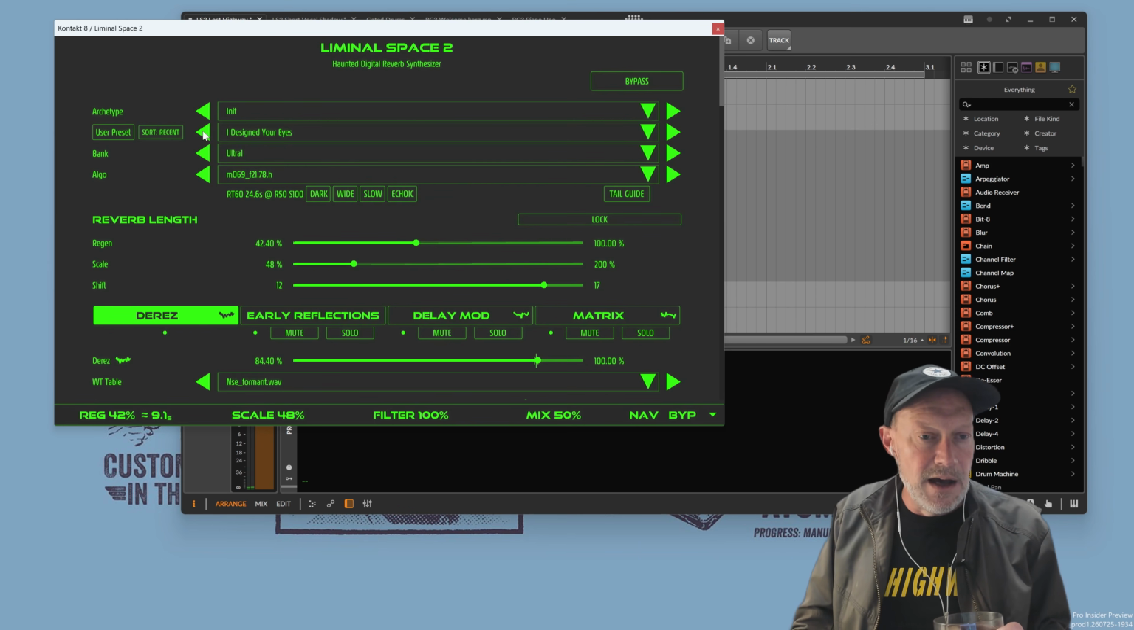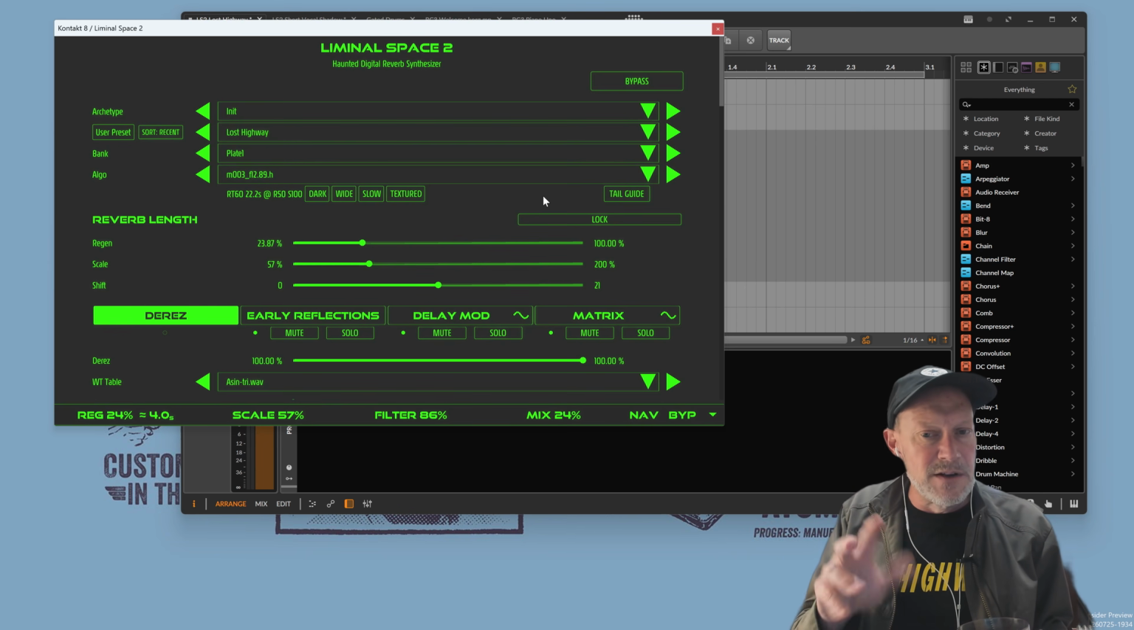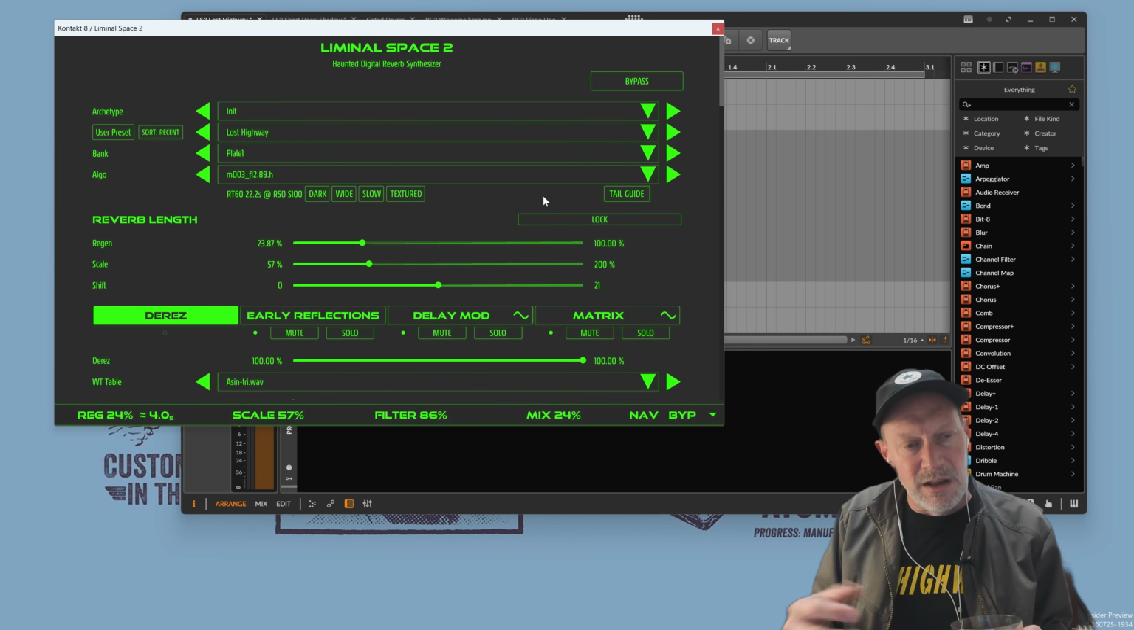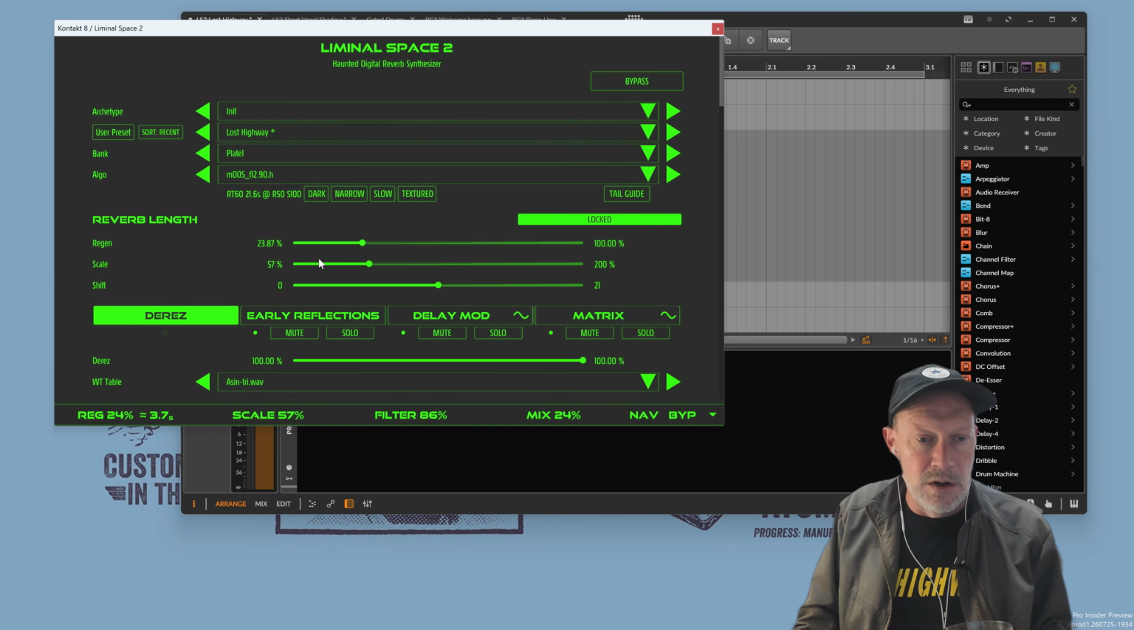We should talk about lock really quick, which has been in the plugin for a while. If you're on a preset and you want to change algorithms but keep the reverb length as close as possible to the original preset, you can turn on lock, and then as we navigate to new algorithms, it's going to hold our shift and scale parameters. Regen does not change when you do this. So you can try different ones out this way. That's what the lock feature does.